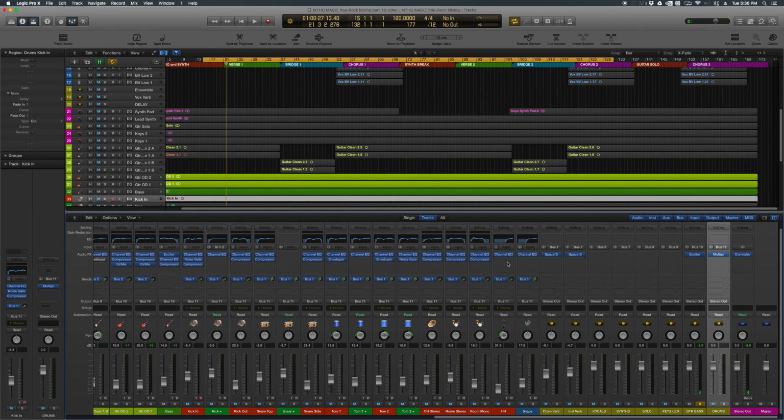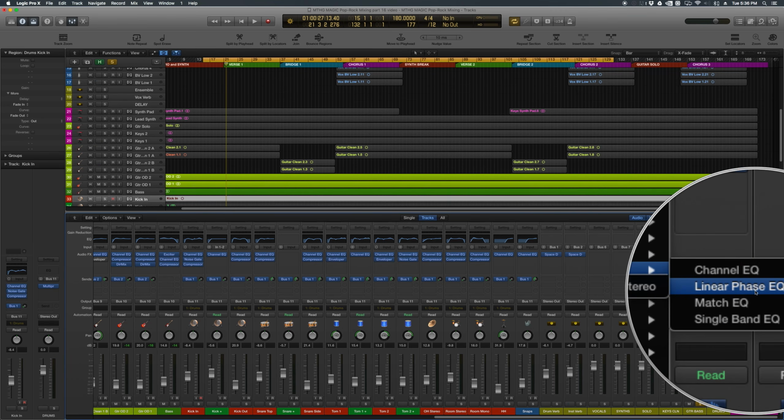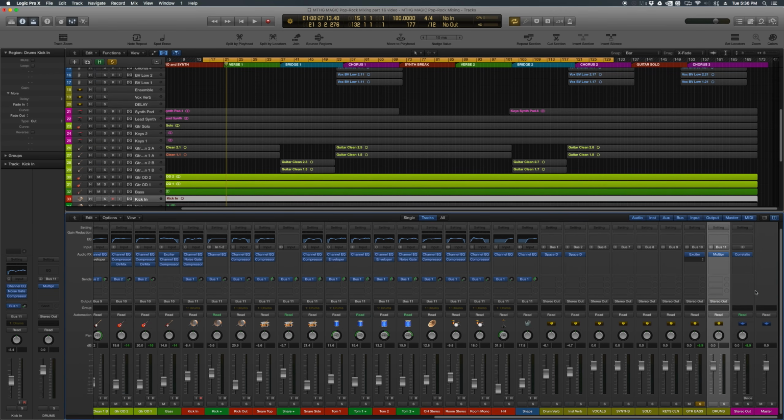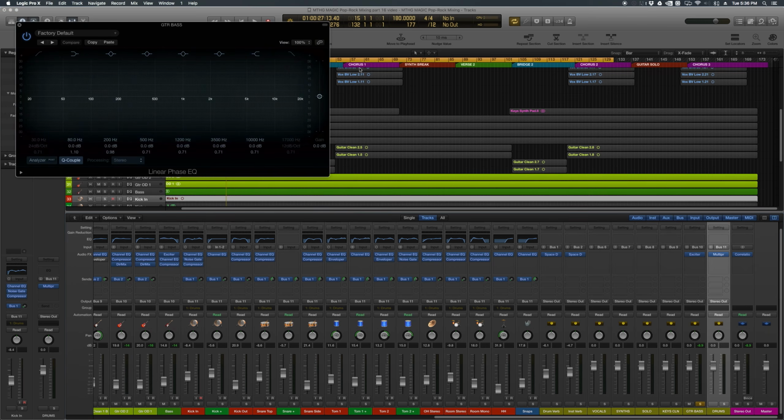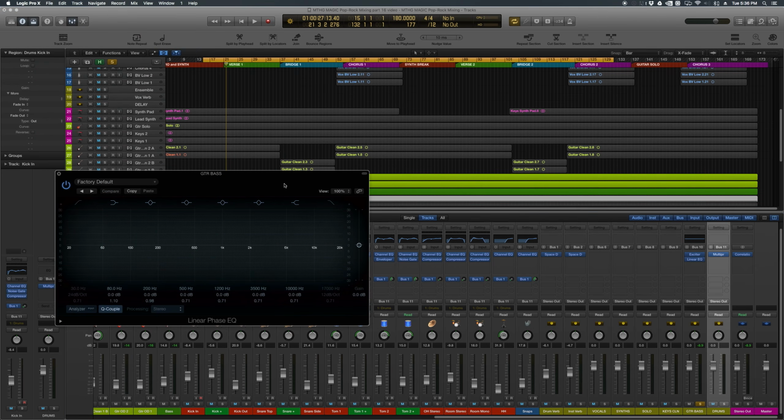Another thing I'm going to do is I'm going to add a little bit of sizzle, not in the high range, but in sort of the medium-high range. And for this, since this is on an aux track, I'm going to use the linear phase EQ. I found better luck and better sounds. I mean, it's a very small difference, but better luck using the linear phase EQ when you're summing instruments together and trying to EQ them as a group, as opposed to the channel EQ.